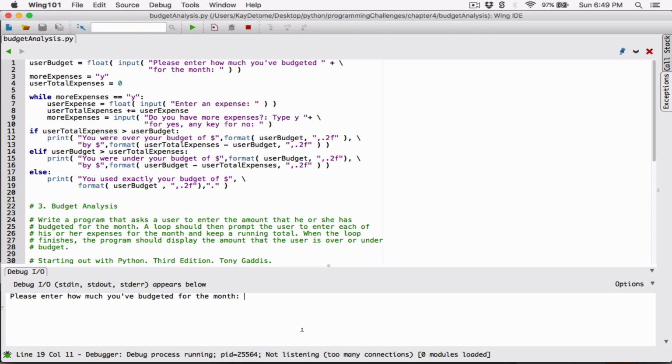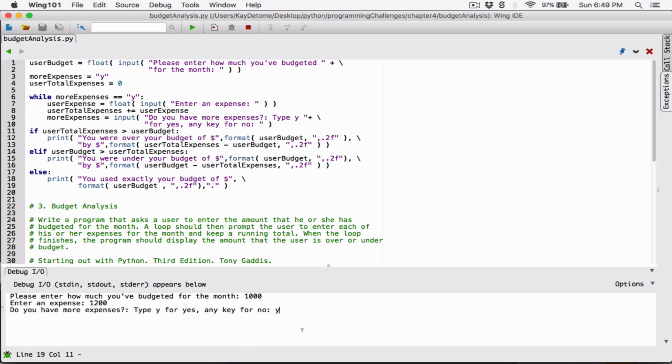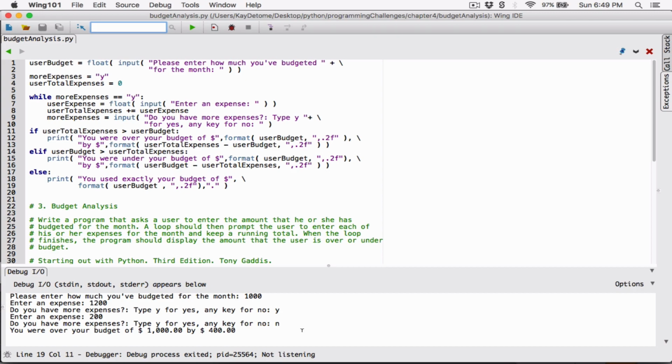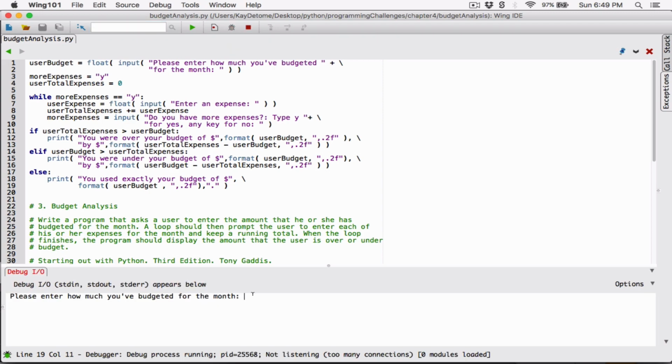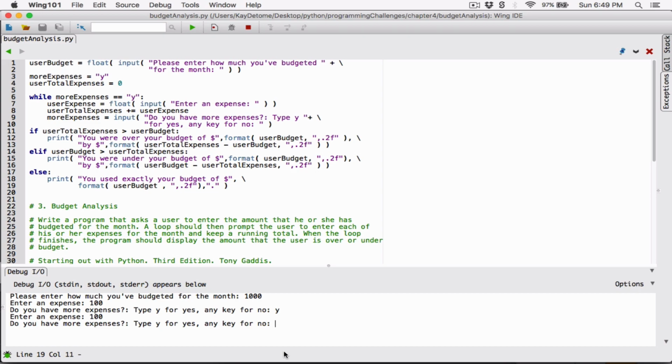I just hit enter. I didn't type in yes, so it's the same thing over here. If I typed in 1,000 and I put 1,200, said yes, and I put in another 200, so I'm over by 400, and I hit no. I hit enter. It says you're over your budget of $1,000 by $400. Okay, and let's try under budget now. So $1,000 is my budget. I use 100, another 100, another 100, and then I was under budget by 700. So if I type no and hit enter, now you were under your budget of $1,000 by $700.